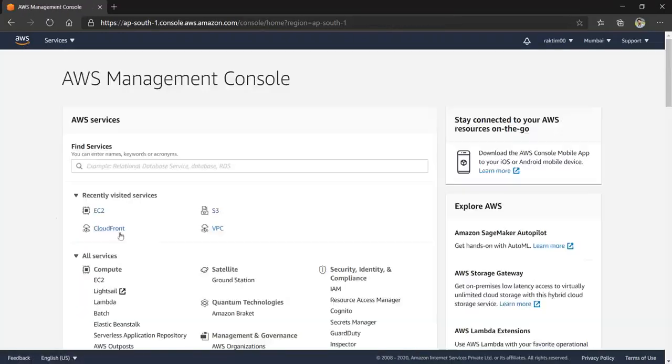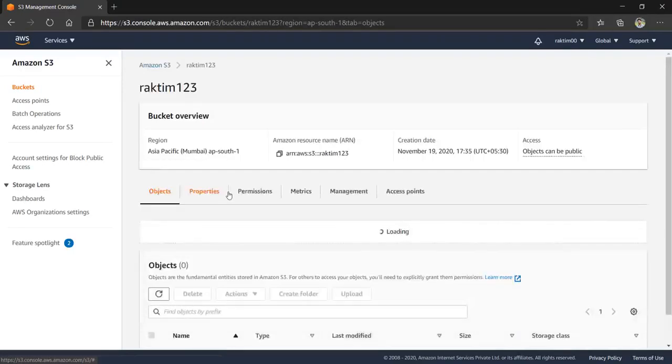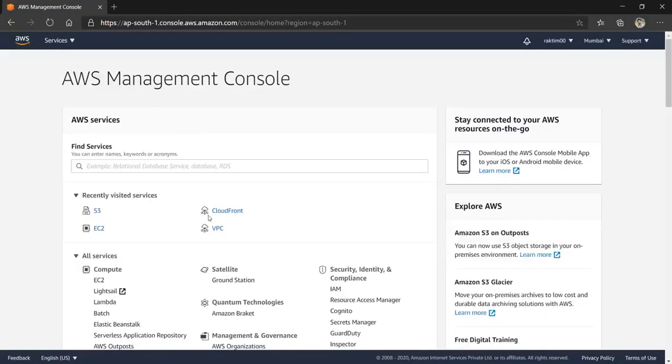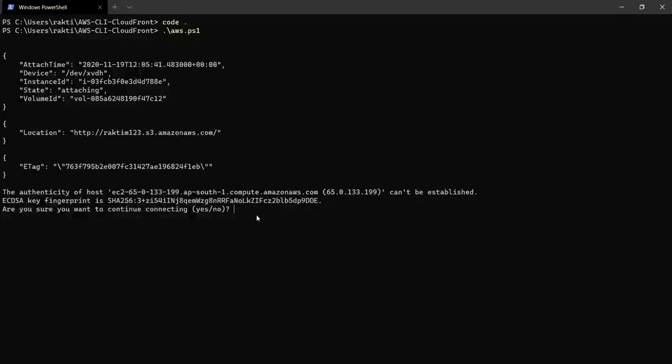Next, if I quickly go to S3, you will notice one new bucket created. Let me show you quickly. Here one new bucket created, and inside this bucket it uploaded the same image. And if I quickly go to CloudFront, here it deployed this distribution. Now let me go here and type yes so that it can proceed ahead.